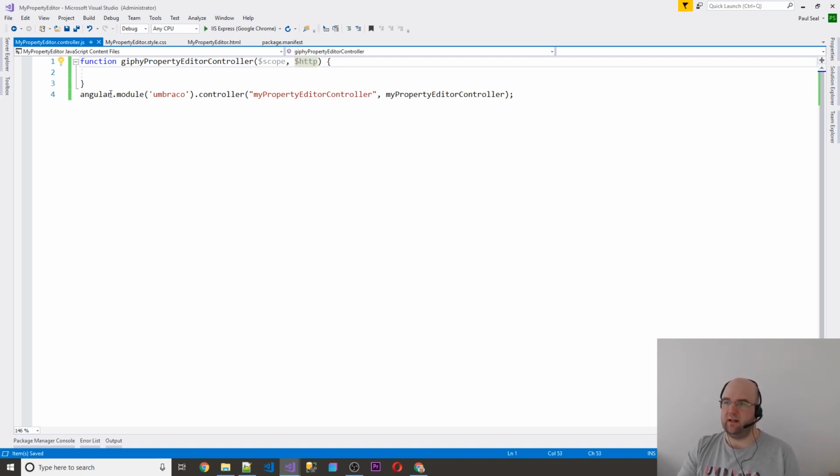So this is the Angular part. I'm not very good with Angular, but what I do like about Umbraco and Angular is that it's quite easy to look at someone else's example and hack it a little bit and make it work for yourself. So that's the aim here.